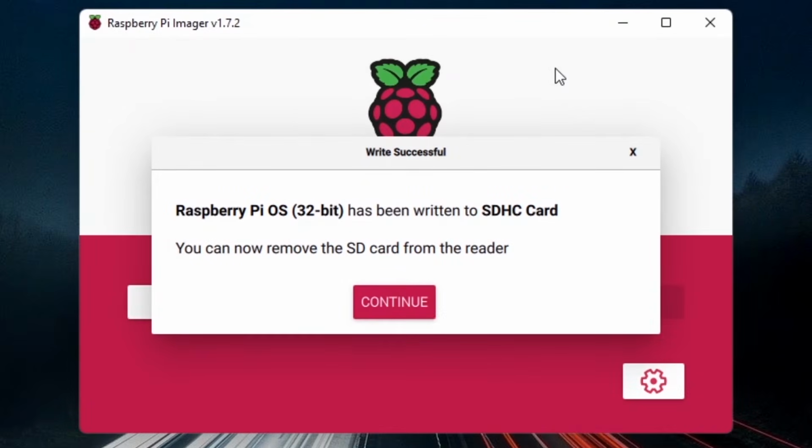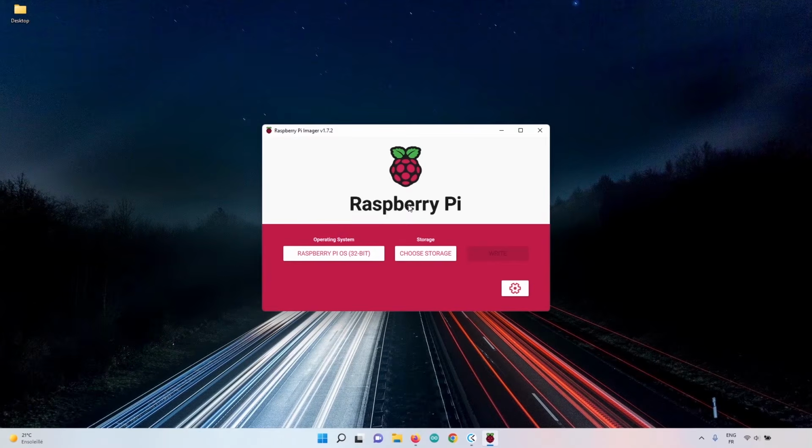After a few minutes, you should see this pop-up, write successful, which means that the Raspberry Pi operating system has been downloaded, has been written to your SD card, and everything worked correctly. So you can click on continue, and now, congratulations, you have installed Raspberry Pi operating system on the SD card. On boot, your Raspberry Pi should automatically try to connect to the Wi-Fi network you've provided. And also SSH will be automatically enabled, which will help us in the next step.